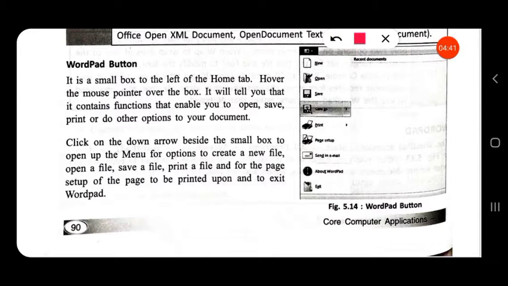So these are the WordPad buttons that can be used to open a new document. If the document is currently there, then open can be used. Then to save the file, save button, or if you want to save in a different location, then save as. Then the print button. Then page setup to change the page format or anything. So these are the different options in the WordPad button.